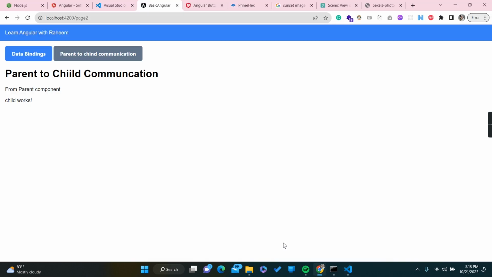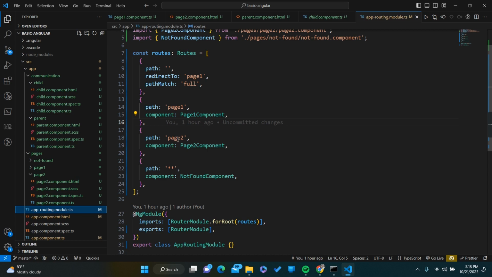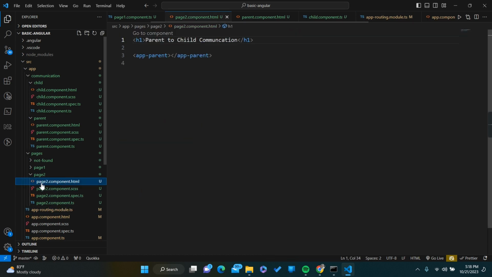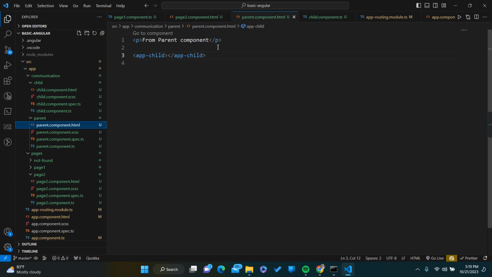Now if I load, what happens is here you can see right now you are in the parent to child communication page. This is the header of that particular page, and you can see from the parent component and the child is working. So how it really works is, if I go to routing, if you navigate to page 2, it loads the page 2 component. In the page 2 component HTML, you can see H1 heading, parent to child communication. On the same page, you can see app-parent, that is a selector, basically the parent component, and if I go to the parent component HTML, again you can see inside that app-child.